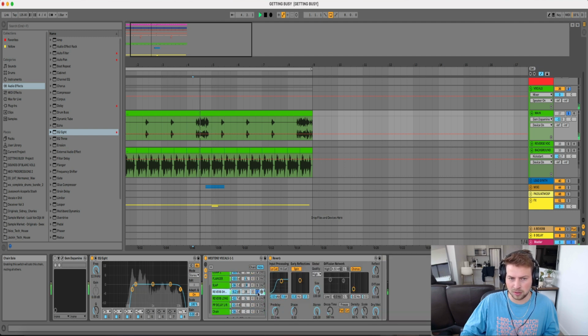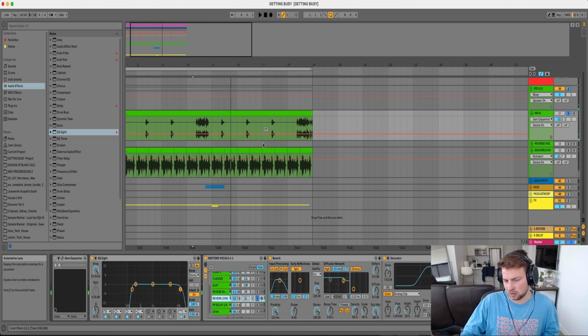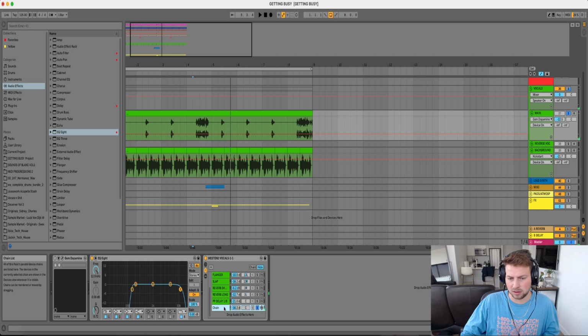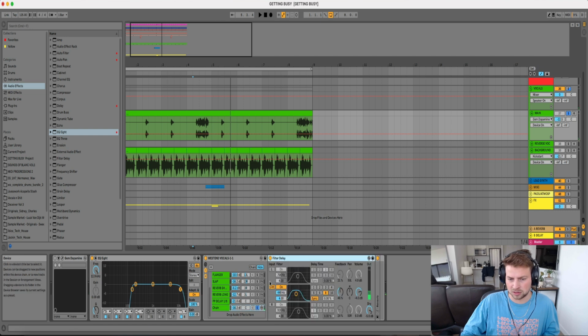I have a short reverb. Ends very quickly. We have a longer reverb. You can hear the tail lasts a lot longer on that. Some delays. 8th note delays, and then I believe this is another filter delay with another 8th note delay there. So yeah, many different signals all playing at the same time.